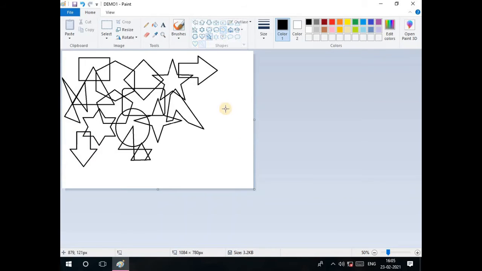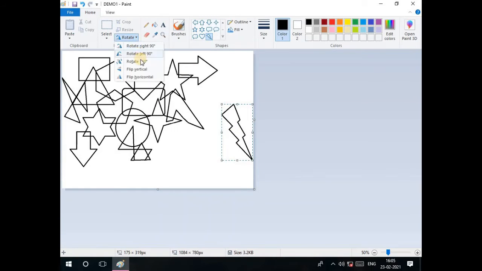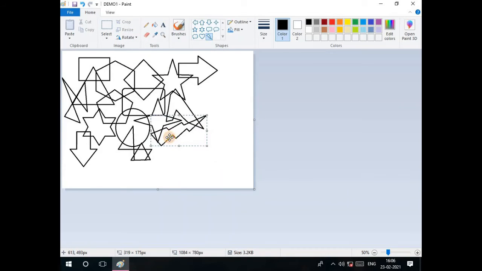Now which shape? This one. Now I have to rotate this 180. Sorry, I have to rotate this left side 90 degrees, and I will put it here. Now you can see that it looks so messy, right?